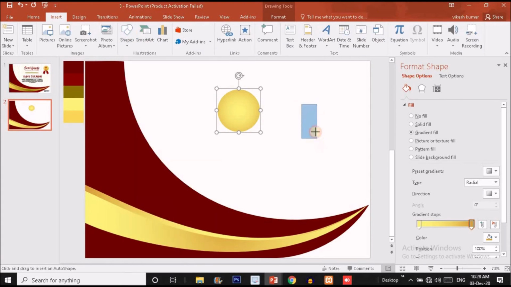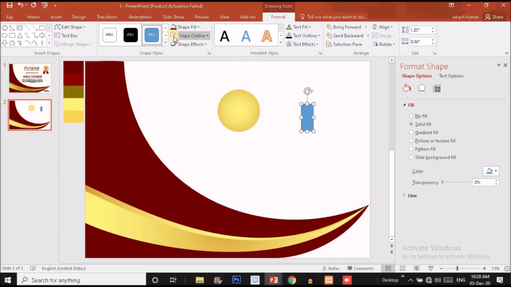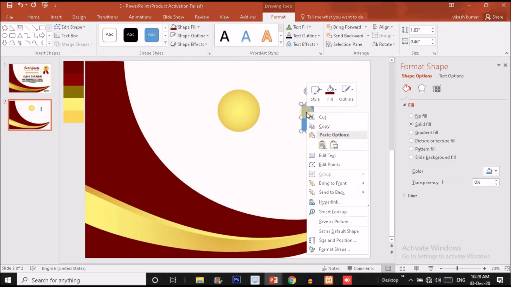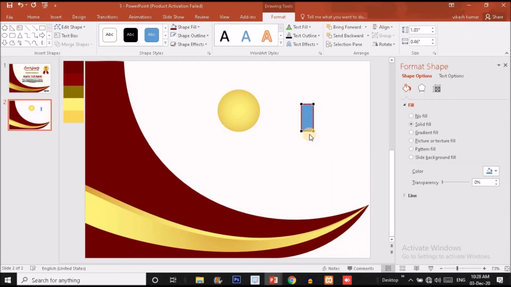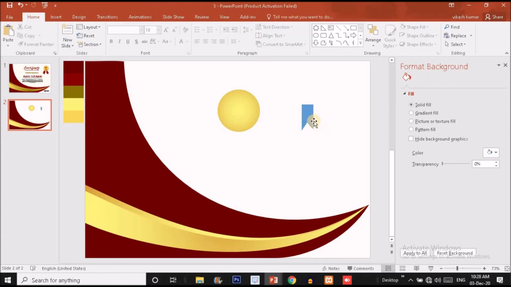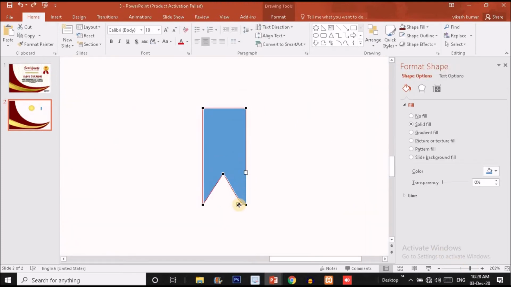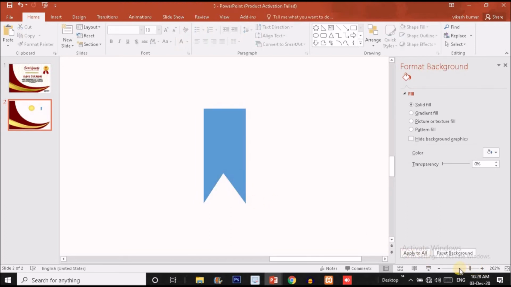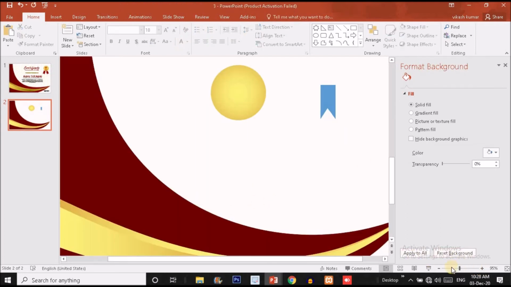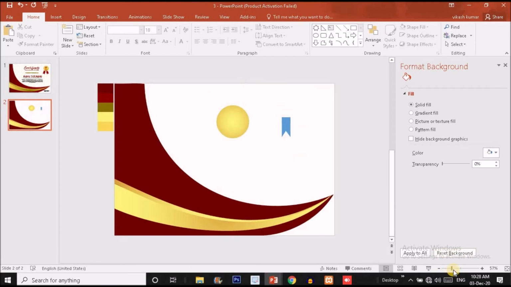So I'm going to choose a rectangle, drag it over here, make it no outline, right click over the rectangle and choose the Edit Points option. I will drag a point over here and drag it to here. I'll click here and drag this point to something here. Just zoom in so that we can see it clearly. I'll drag it to here. Okay, so this is the ribbon I have created over here. So I will use this ribbon.